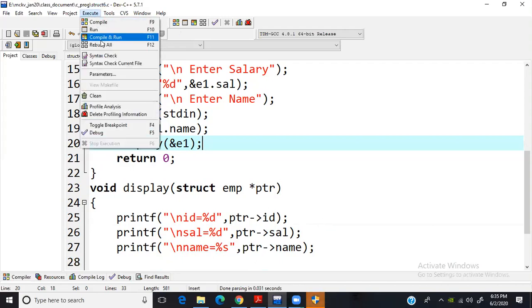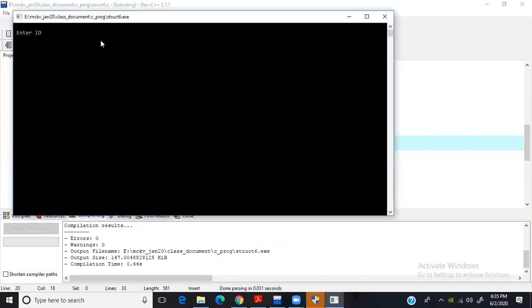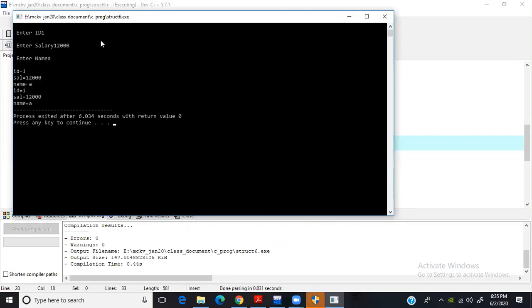So let me check the output of this program. Employee ID 1, salary 12,000, name A. Look, through the display function, I'm printing the details of employee E1. I have passed the employee not as a value, but as a reference. That is what I want to highlight through this example.